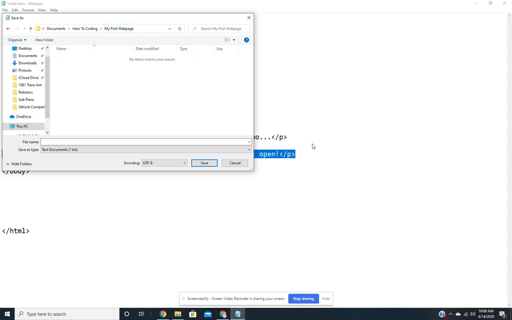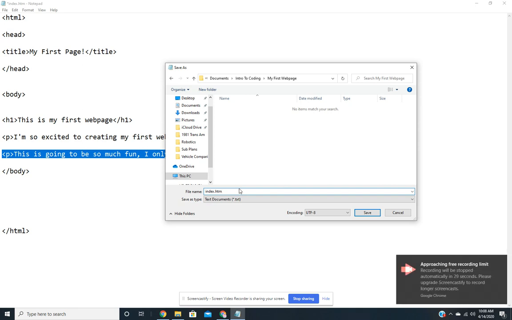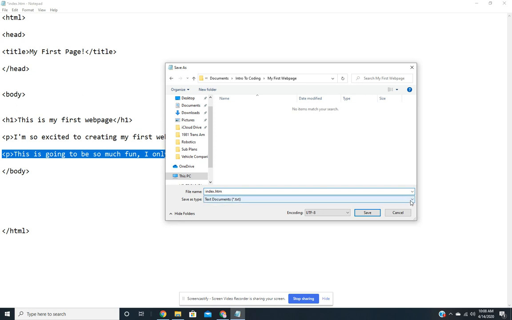So right now we have this Notepad file that we want to save. It's got no name. We didn't give it a name yet, and it's a text document. So we want to call it index. That's just a naming practice. We have to give it an .html extension. That's what makes it a web page. If you leave it as .txt, which will be there by default, then you will not have a web page. You'll just have a text file that will not open in Google Chrome or whatever browser you're using.